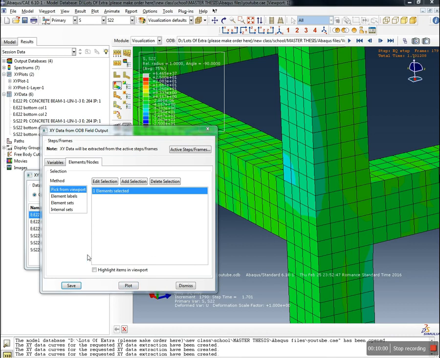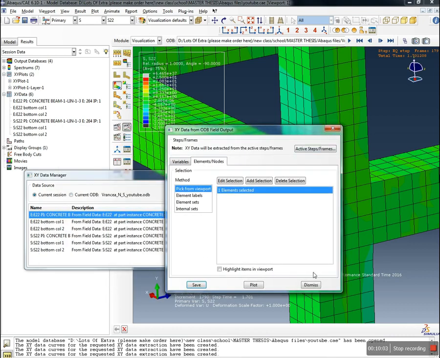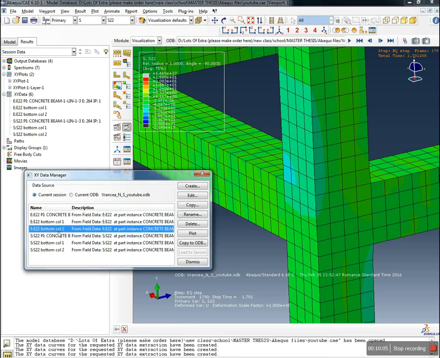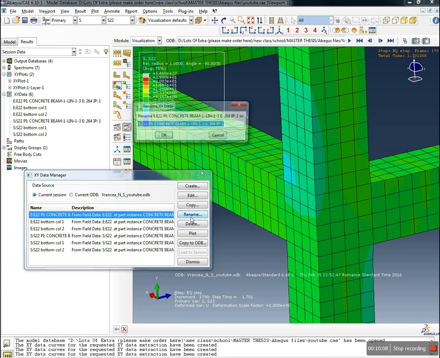And now it's done, so we can close this window or dismiss, and we will rename here E22, rename, and you see here you have element 264, and you don't actually know how the elements are numbered, so you might mix them up, which one is for the first column, which one is for the second column. So the best way to do it is just to rename it, and when you see it afterwards, you know what you are talking about. So here is bottom column number 3.